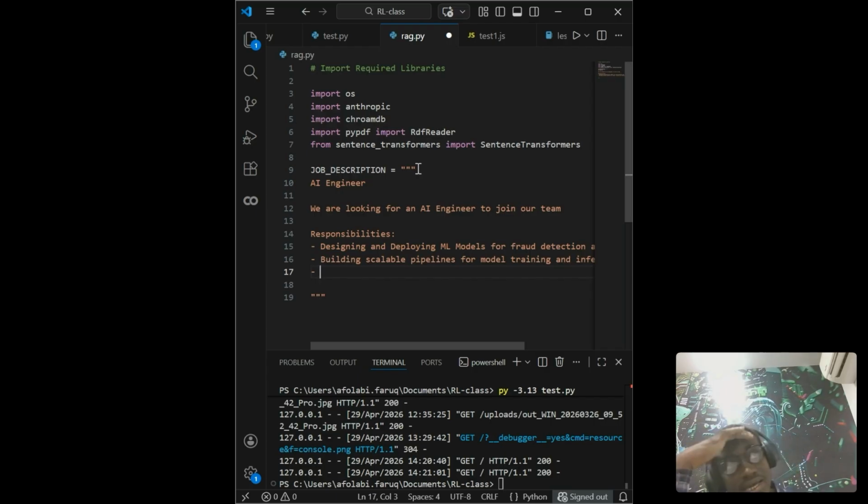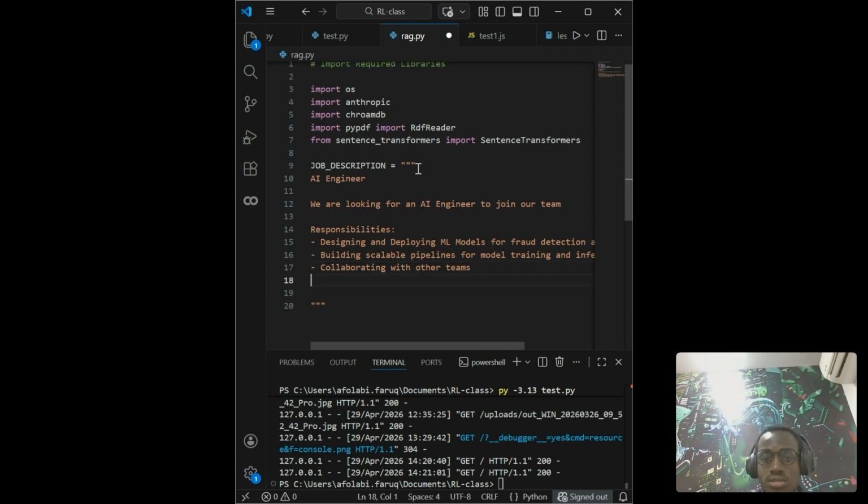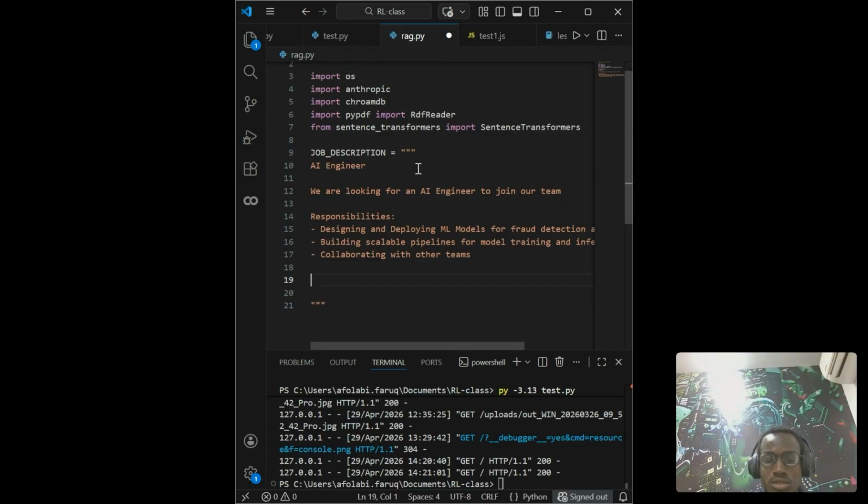You can also say the AI person will be responsible for collaborating with other teams on projects. Collaborating with other teams. Yeah, just something like that. Okay. So you can now write maybe requirements.